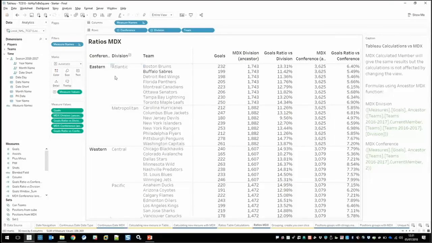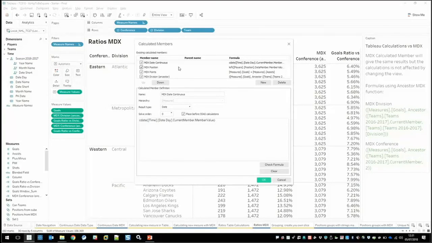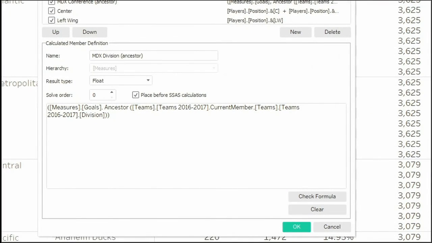Well, when I'm working on a cube, it's kind of nice. I actually get my ancestors function back. So if I just go and have a look at our calculated members again, we can see that we're working here, zoomed in for you, using that ancestor function. So what we're doing here is navigating the cube's hierarchy. So we're taking a tuple of the goals with the ancestors of the team at the division level.